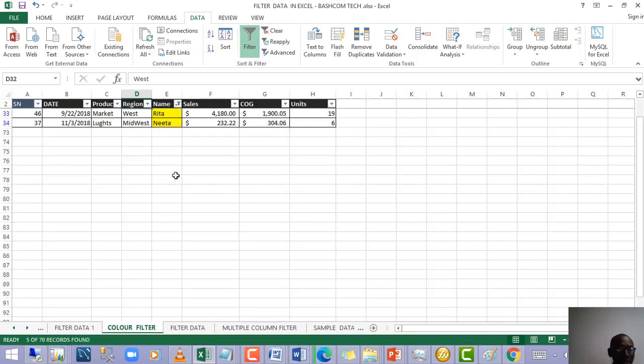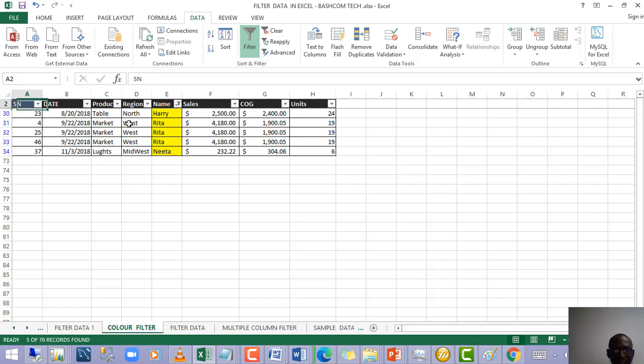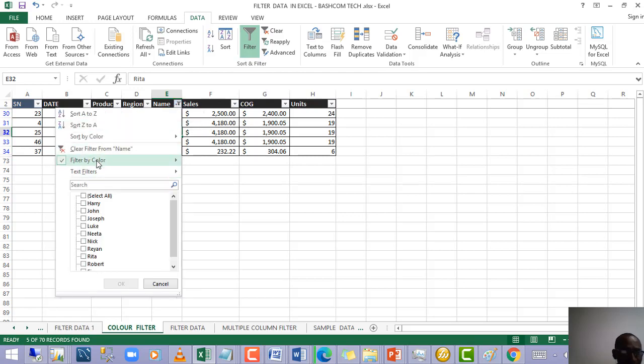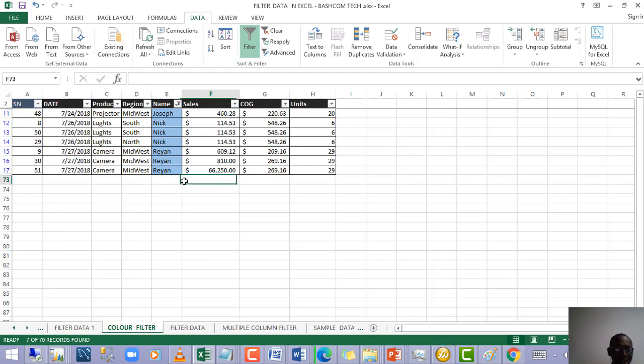You can see the results, the unique result that we are seeing. These are the people whose cells have been colored yellow, and you can see their names. Let's say you don't want yellow. You can go again, filter by color. Let's say blue. So you can see Joseph, Nick, Ray, Ryan. These are the people whose names have been filtered based on blue color.